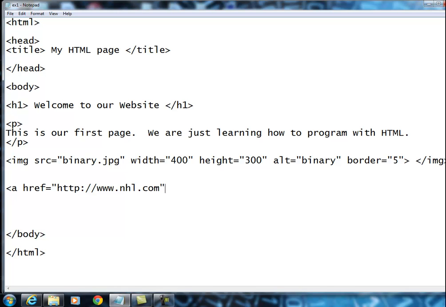So our web address is http:// and then this is surrounded by the quotation marks. Right angle bracket, and then the next part. So there's 3 parts to this. The first part is the link code. Second part is the caption, or the actual text that will appear on the page. And then we close the link.